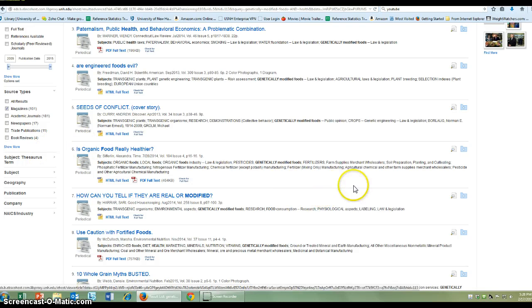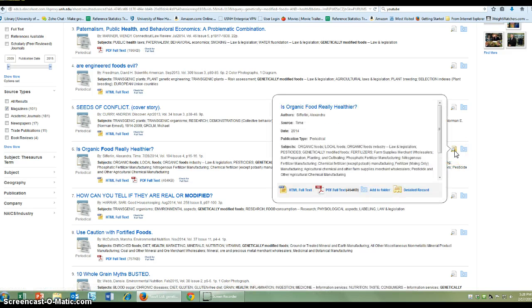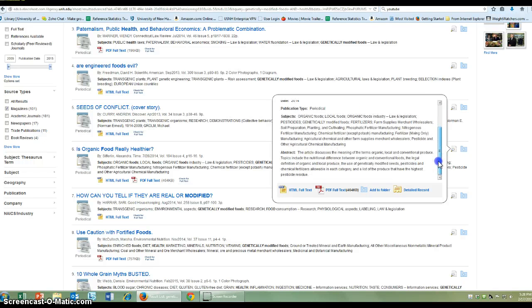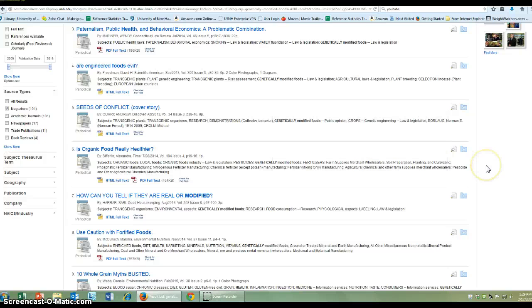Now, another trick on this page, in addition to getting the citation information and the article itself, over here to the right, you'll notice a little page icon with a magnifying glass. When I put my cursor over that, I get something called the abstract. The abstract is a short description of the article. So just looking at the abstract might let you know whether or not the article is what you're looking for or if it's appropriate for your topic.